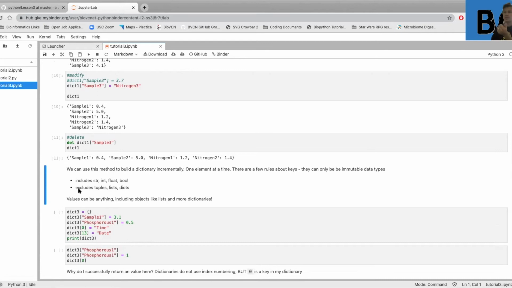This means that it excludes any of the mutable data types, so tuples, lists, and dictionaries. You can't have a pair value as your key, you can't have a whole list as your key, and you can't have a dictionary as your key. On the flip side, your values, the elements that are related to your keys, can be anything. They can be objects, you can call functions, they can be more dictionaries.